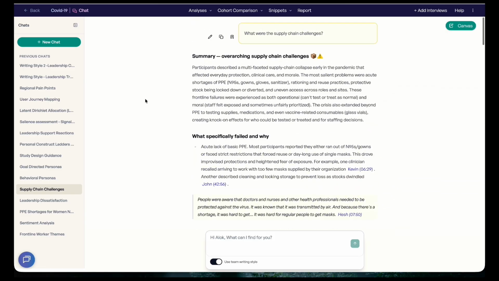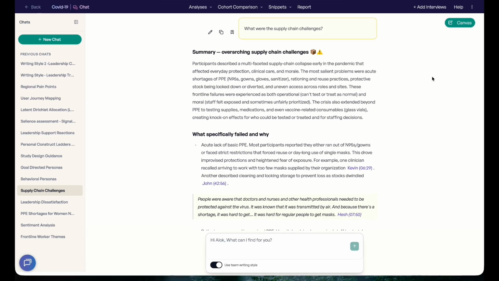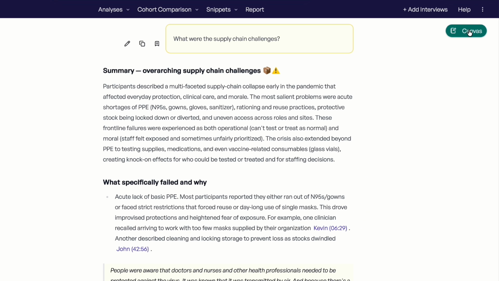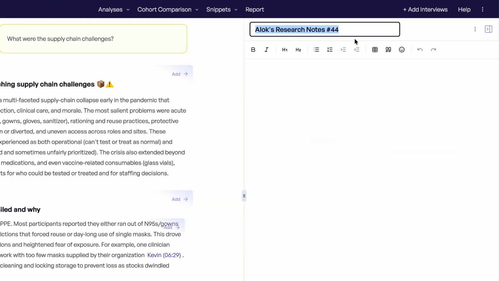Now, as you're doing this analysis, the insights get sprinkled across all of these chats. To make it easier for you to be able to collate these insights, as well as add your own notes as you're doing this analysis, there's a feature called Canvas. This is available inside the chat feature. As I click that, a panel opens up on the right side. Let's go ahead and create our first canvas. I can give it a name.